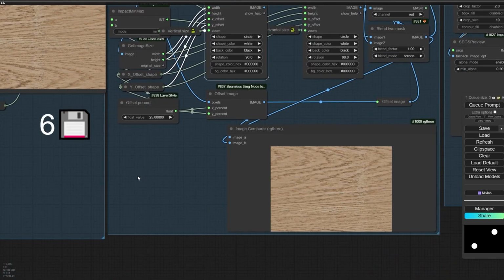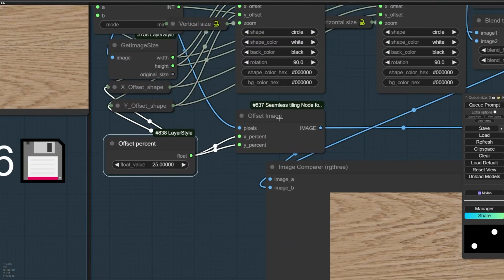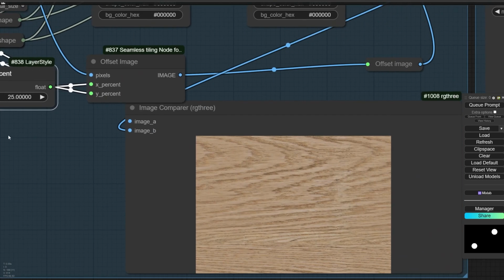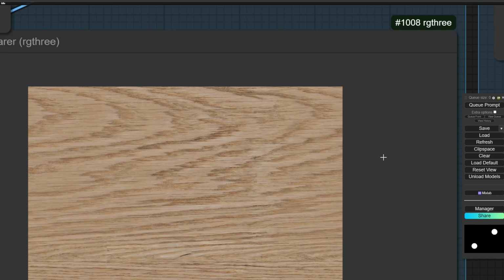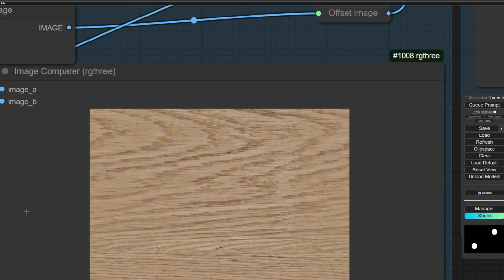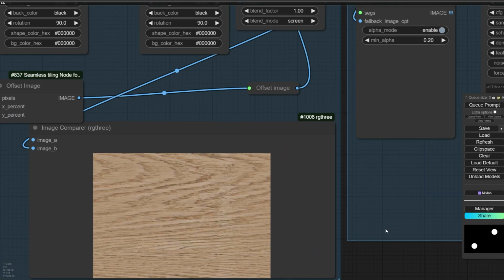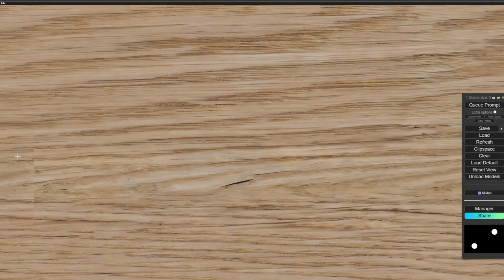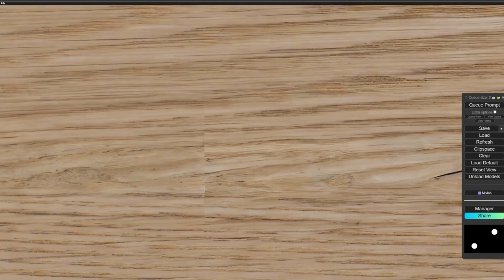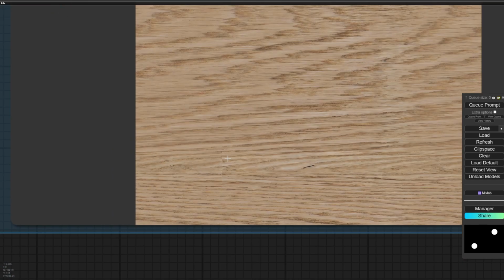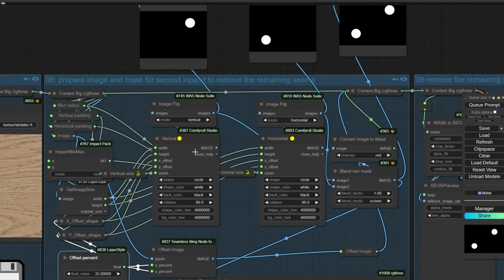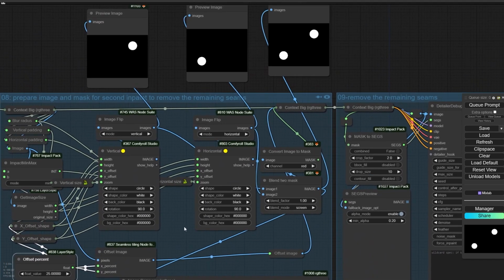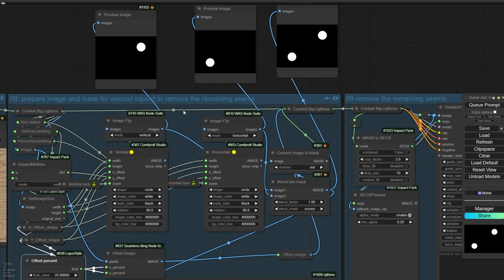To find them, it was much better for me to use offset image again, but this time with a 25% value. So it offsets the image to the right by 25% and also to the bottom by 25%. It helped me to see these seams. Let me show here. You can see that. And after finding the seams, I should find a solution to design some mask.